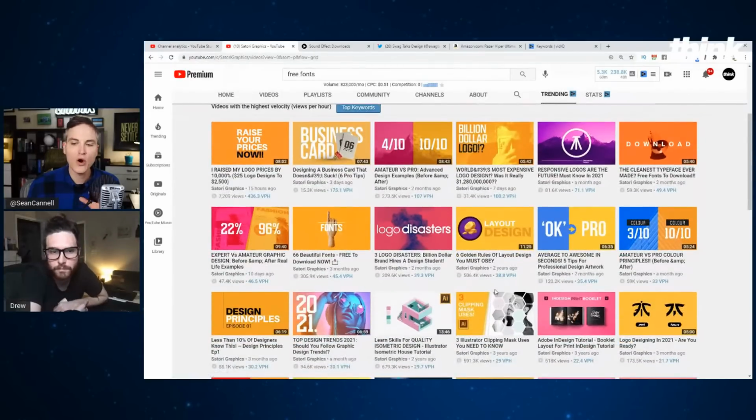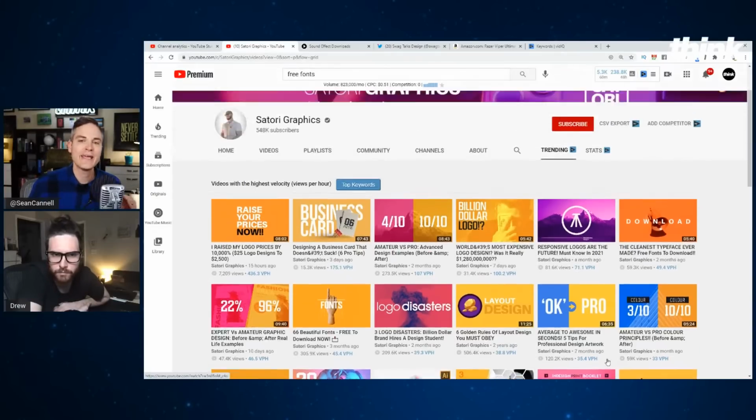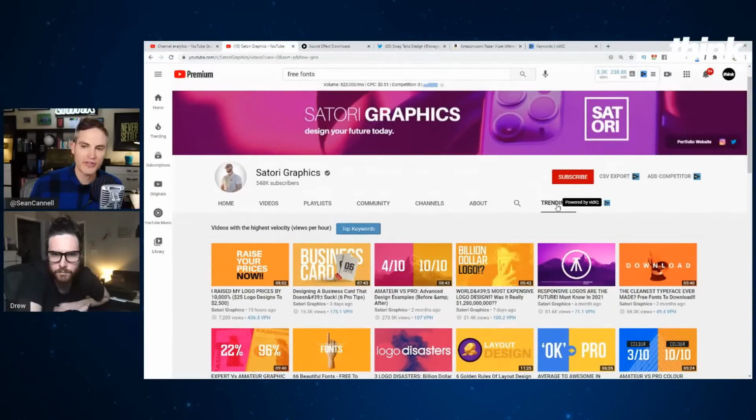Wow. So like the older video, 3 years, Adobe InDesign tutorial booklet layout for print InDesign tutorial. So I like to look at, here's the key, with vidIQ installed.